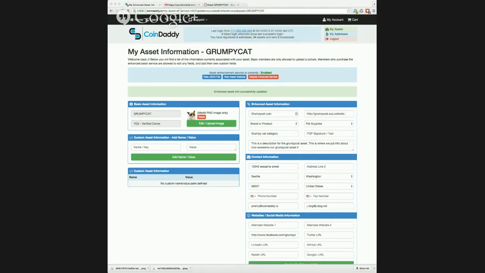For instance, let's go ahead and create a name-value pair. First, we will enter a name of cats are cool, and then enter a value of most definitely, and click the Add Name Value button. After clicking the button, you can see in the Custom Asset Information section, we have a name-value pair with the name and value that we just entered.